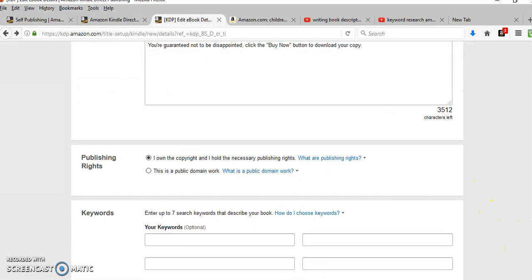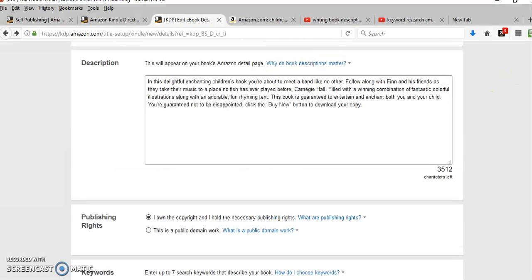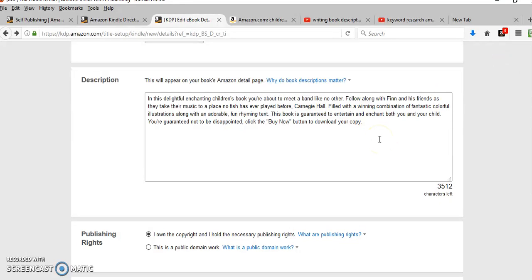So once you've done that and you're happy with your book description, now you can write as long a book description as you'd like to. But I normally would just go with what I have here. That's about the kind of average length I would have for my book description, especially with a children's picture book.